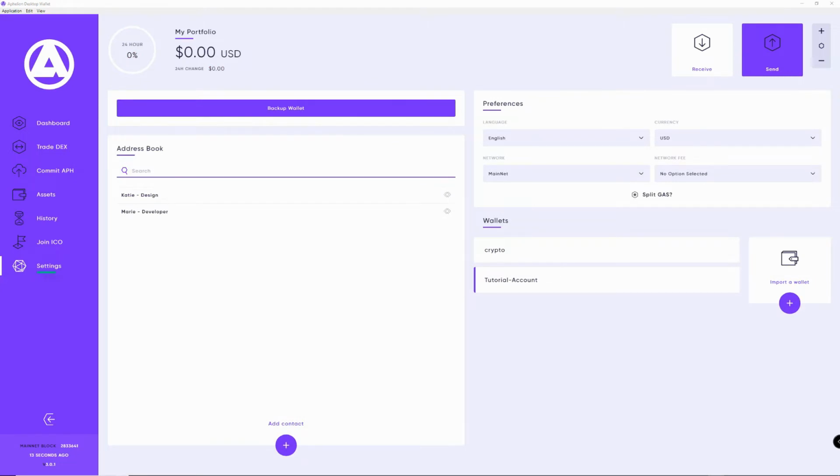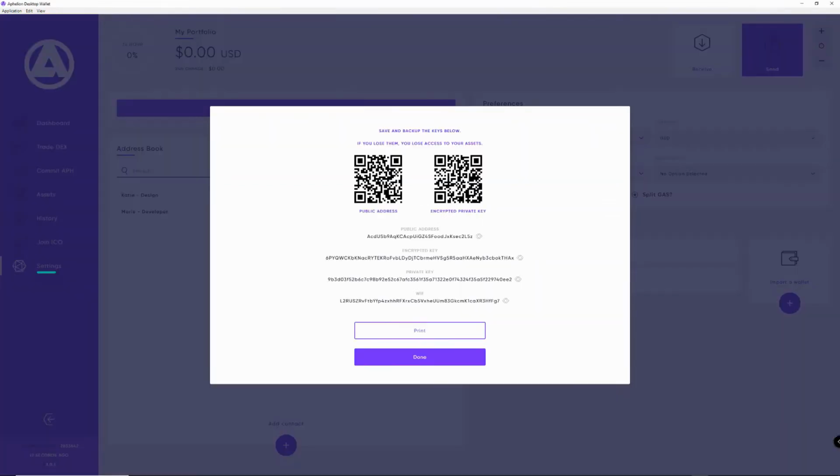Let's start with settings. The big and bold backup wallet tab is there for a reason. As I already stated, saving your keys to an offline storage device is vital. If you have multiple accounts, the backup shown will be for the current active account.